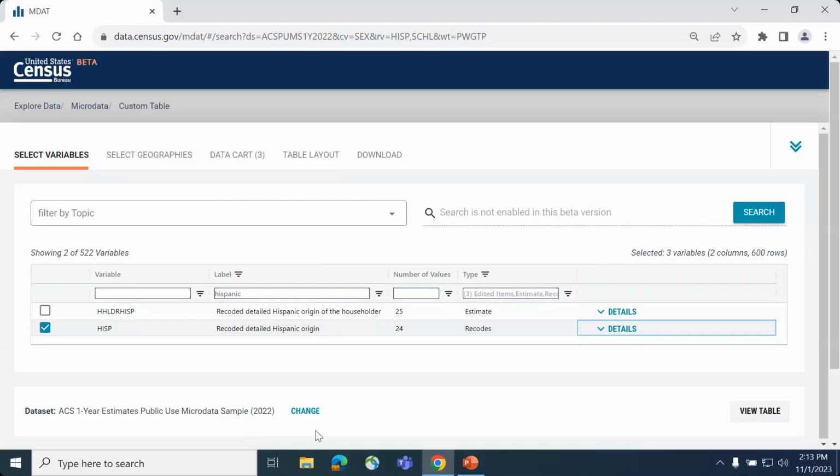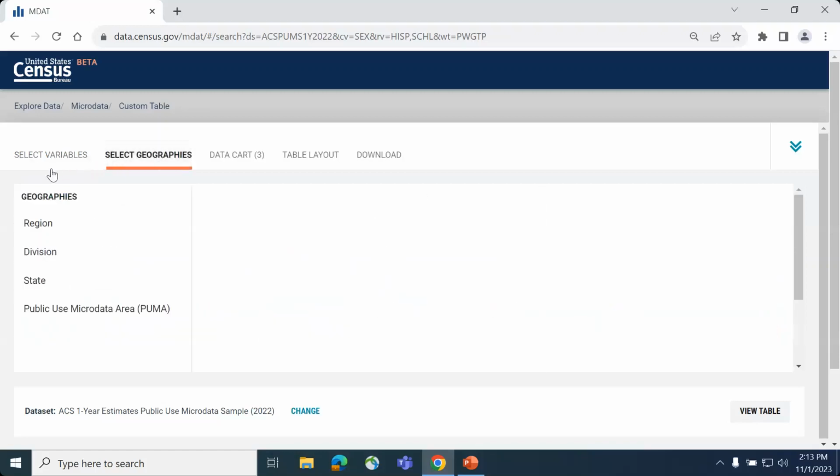And now that we've selected all of our variables, we'll then move on to the Select Geographies tab. And this is usually how I move through MDAT. I'll just move from left to right across the top of the screen. This allows me to build on the different elements of my table so that by the end, I have a finished product of my customized table that I've created.